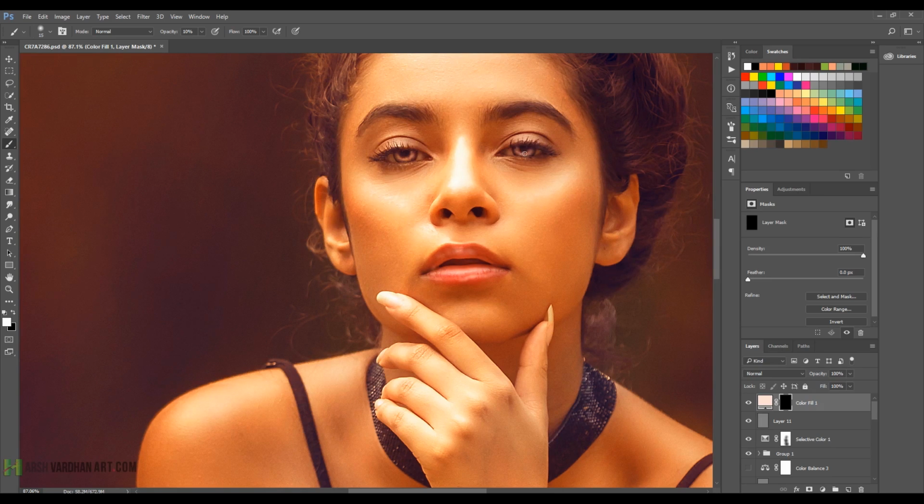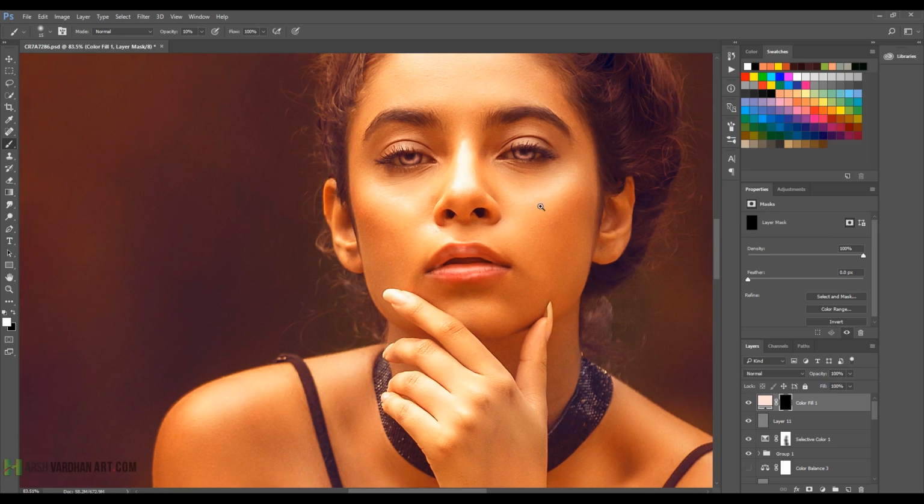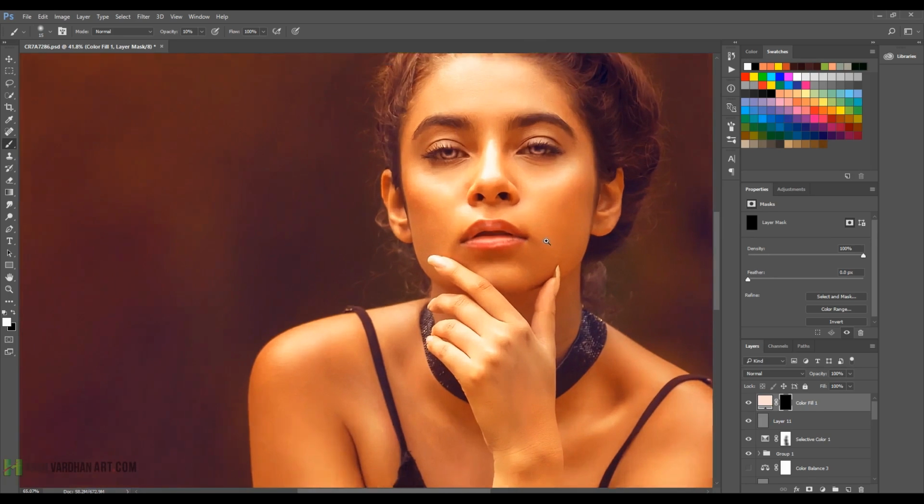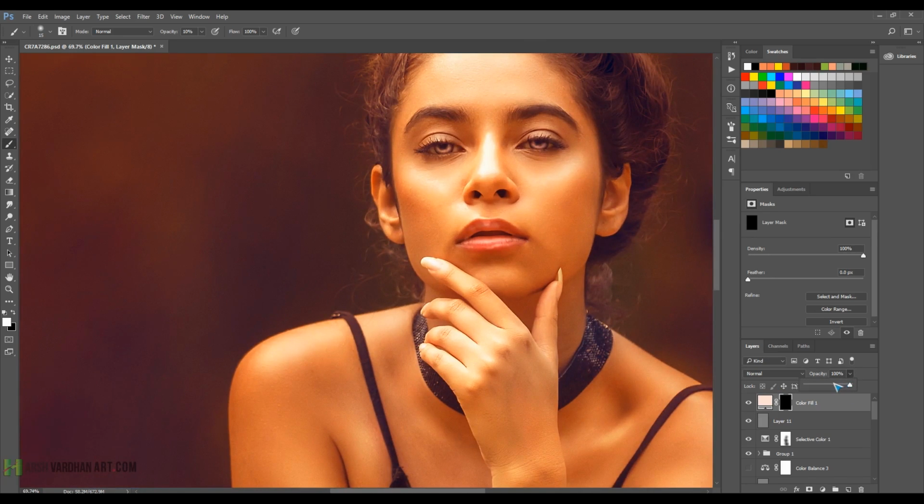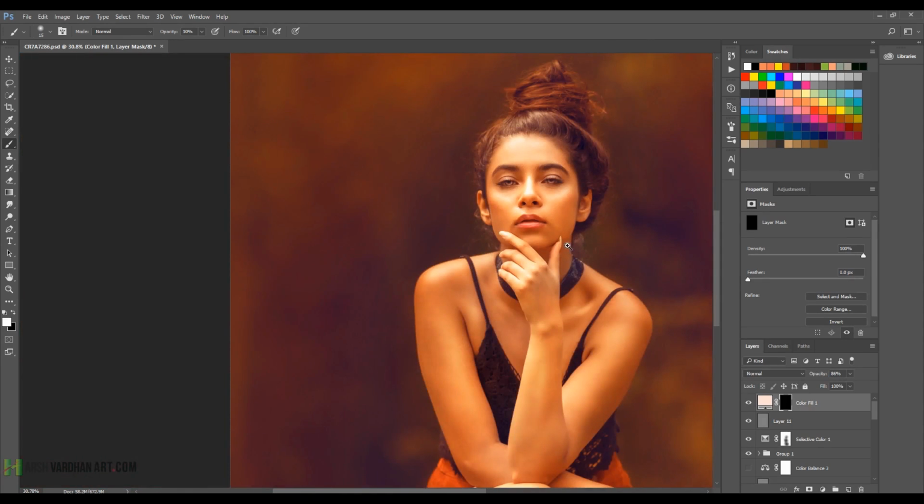And in the eyes, and let's lower down its opacity, and you can see the result.